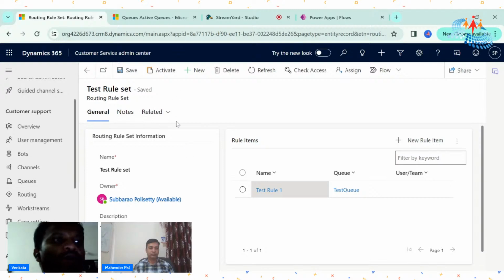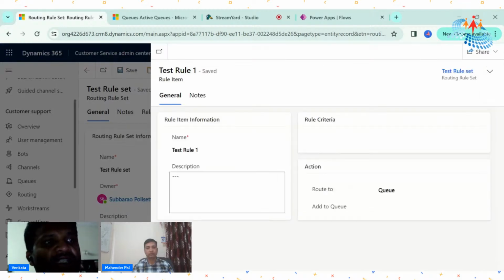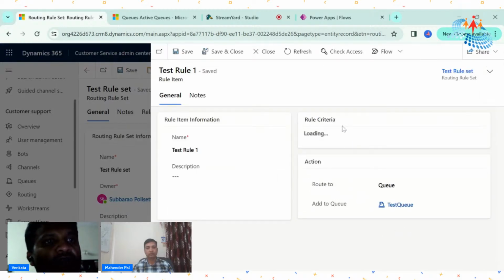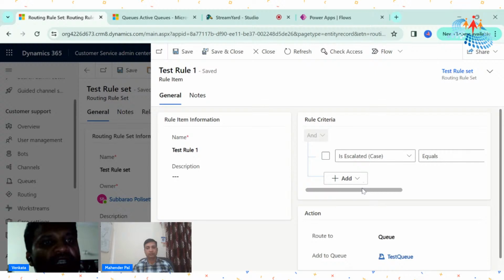So once this rule set gets activated, any case that gets created with escalation equal to the rule criteria, if escalated is equal to yes, then it will be assigned to this particular test queue.